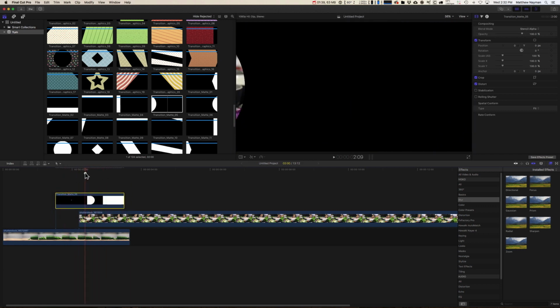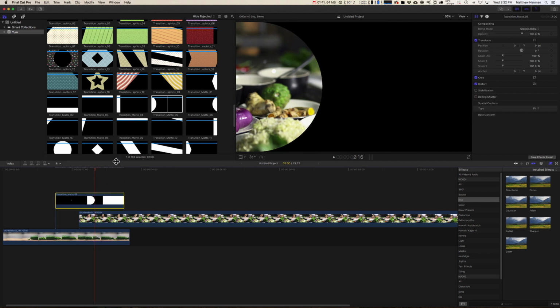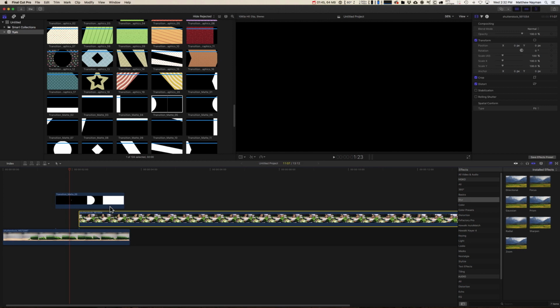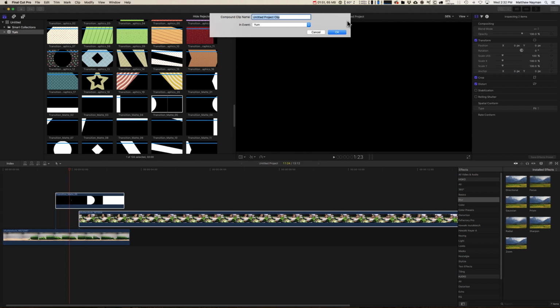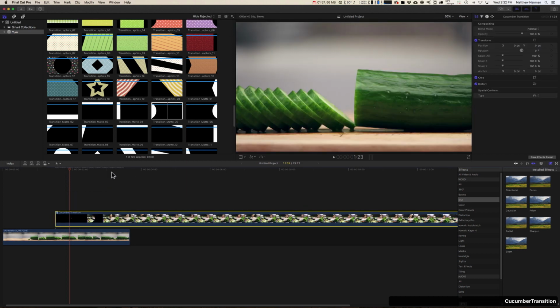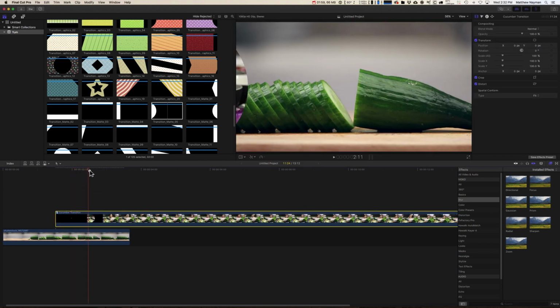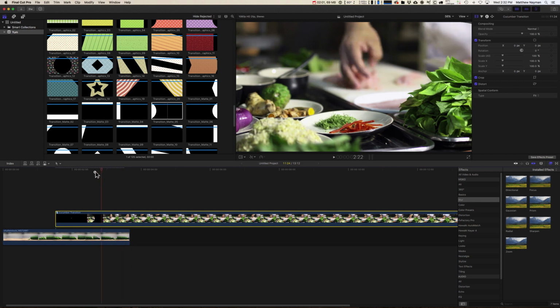Now you'll notice that we can't see the other footage underneath it because it is stenciling alpha to all layers, not just this layer. The way we solve that is by selecting both, right-clicking, and setting new compound clip. We're going to call it cucumber transition. And now you see our previous problem is gone and our cucumber shaped transition works beautifully.